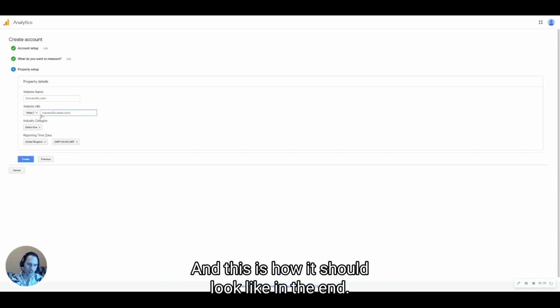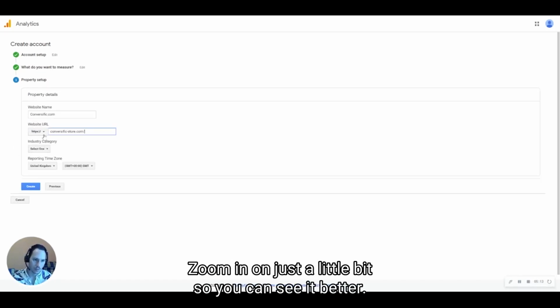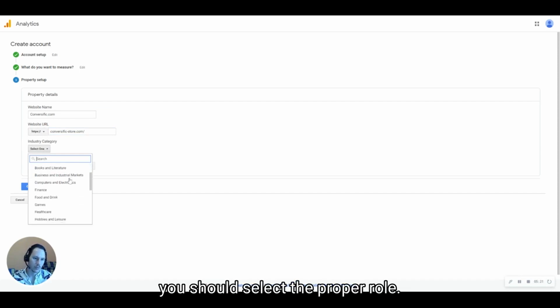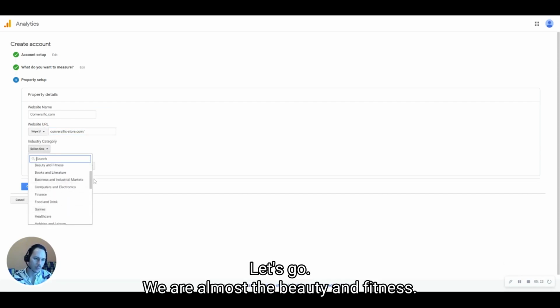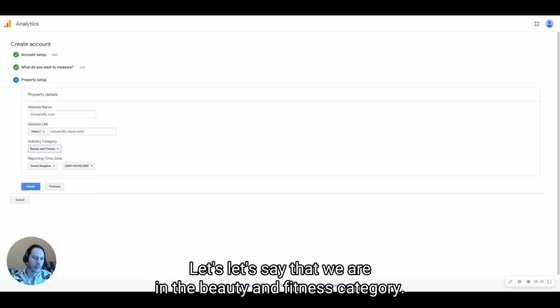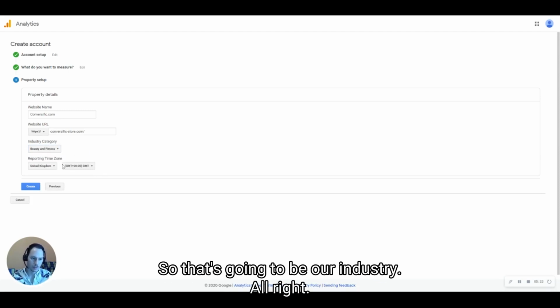All right, and this is how it should look like in the end. I'm going to zoom in just a little bit so you can see it better. So this is it. It should look something like this. Industry category, yeah, you should select the proper one. Let's go with automotive, beauty, and fitness. Whatever. Let's say that we are in the beauty and fitness category. So that's going to be our industry.